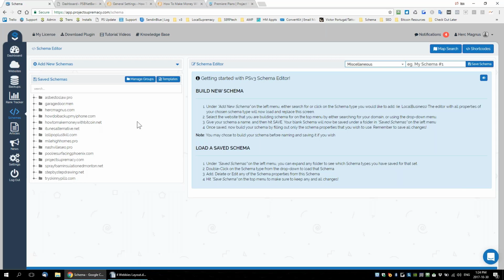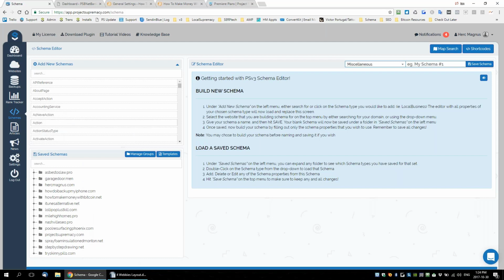Okay, but you can still build schema. You won't be able to build it as nicely, but you can still build schema here. So let me just give you an example.